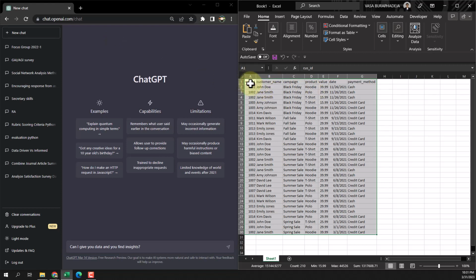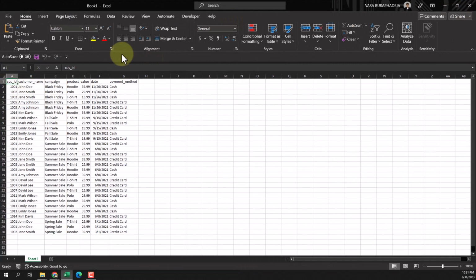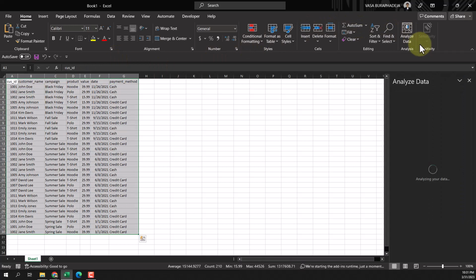All right, let's start with Excel. This is the data set that I've asked ChatGPT to generate for me. So it has customer ID, customer name, campaign, products, values, date, and payment method. So I'm going to go ahead and click on Analyze Data.